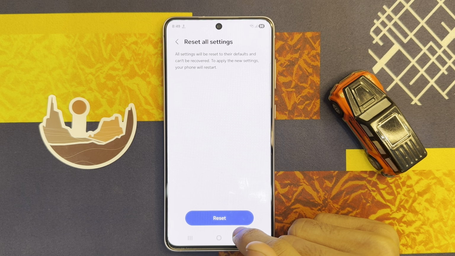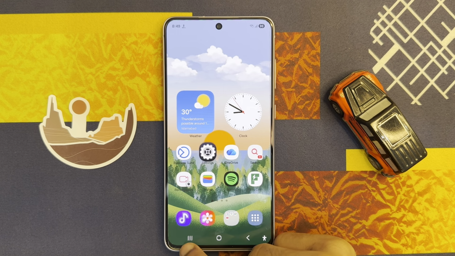Click on reset. So it will just reset all settings. It will not remove your phone memory and data. After the process, go back to home screen.